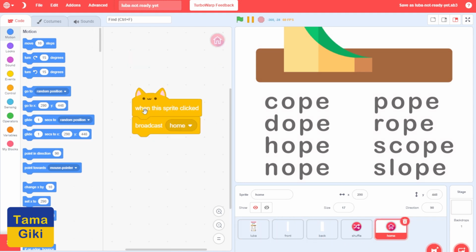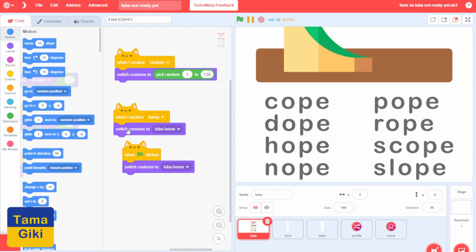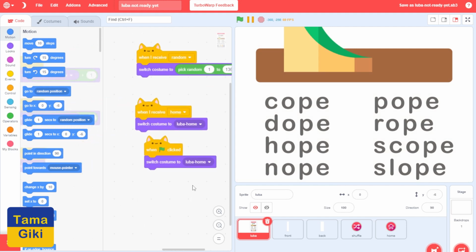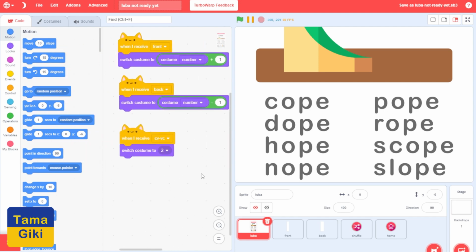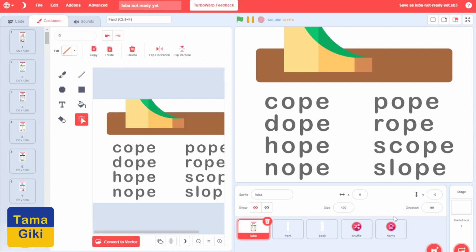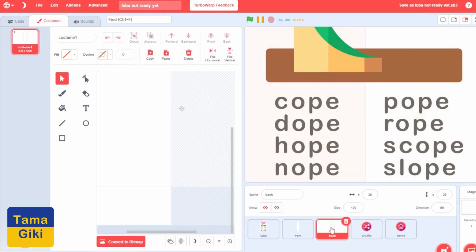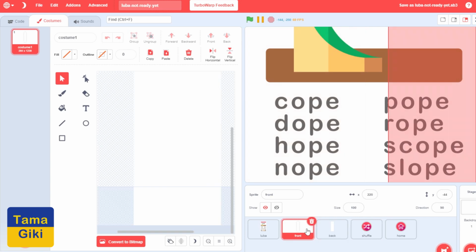Home button. When the sprite is clicked, broadcast home. When I receive home, I just switch to the home costume. That easy. So basically what do we have out here? We just have a few invisible buttons which go forward and backward. They send messages and they switch costumes.